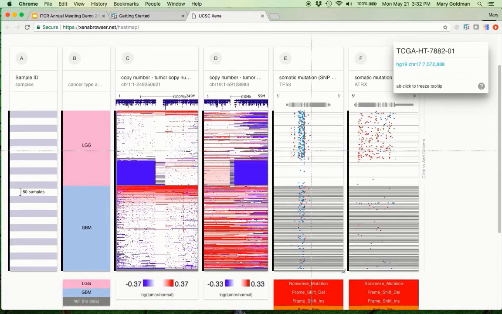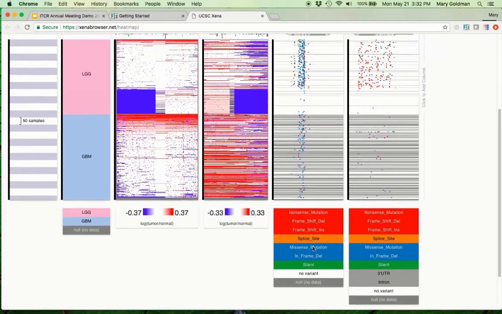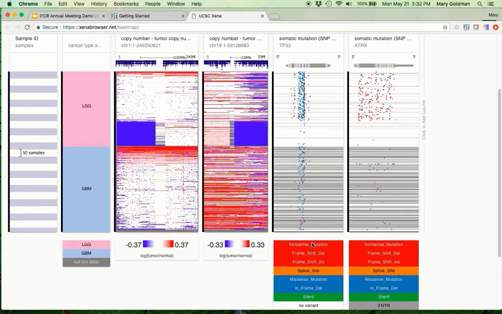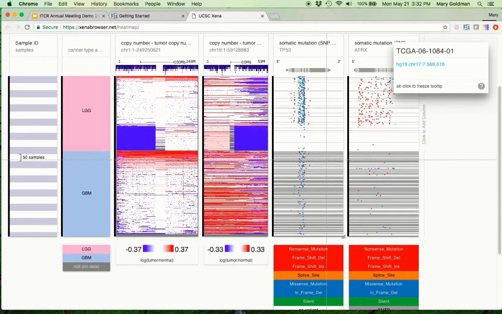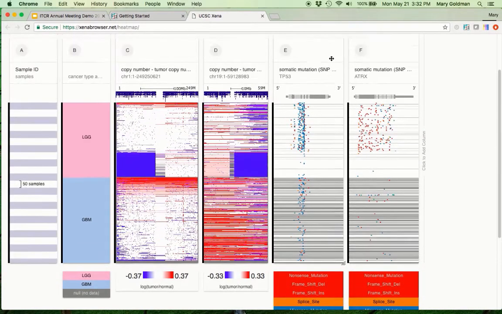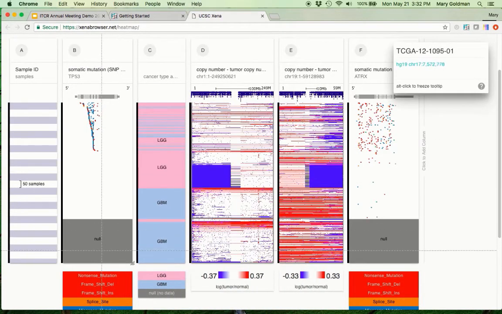Scrolling down, we can see what these functional impacts are. Red are deleterious mutations, orange are splice, blue are missense, green is silent, and white means no variant was found. So we can see a bit of what is happening here, but it's a little bit difficult to see with those gray lines. And these gray lines are samples that do not have data. So if we drag this column to the front, we can see here there are a number of samples that are marked as null because they don't have data.